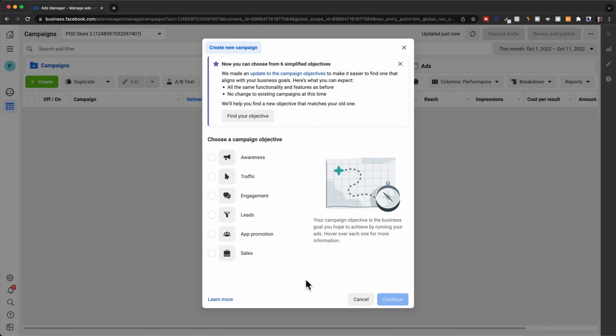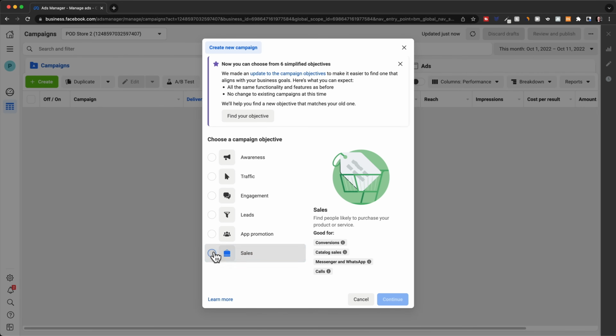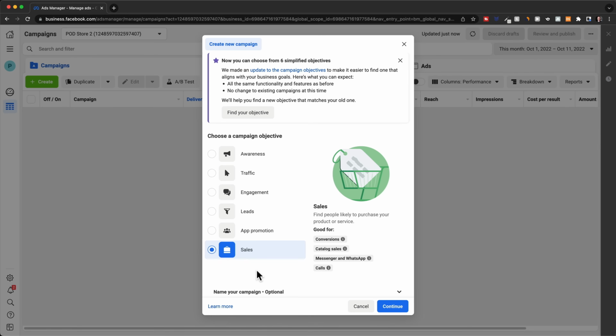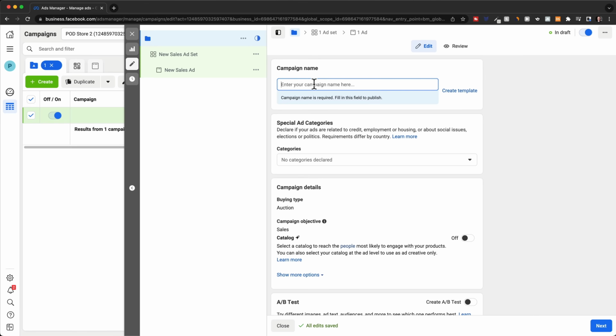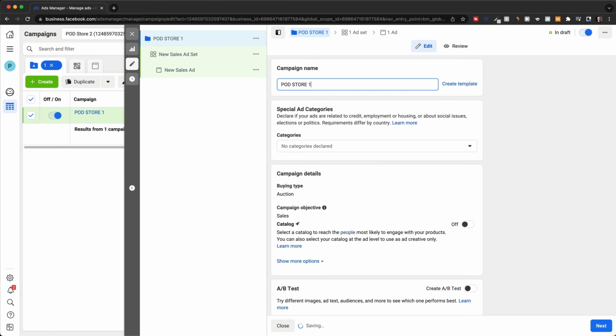And because we are an e-commerce store and we want to sell products online, we're going to choose sales right here. So that is going to be our objective, to get sales on our store. Then let's click on Continue. Here we have to give our campaign a name. So I'm just going to name this POD Store 1. And that's all we want to do for the campaign level for now.